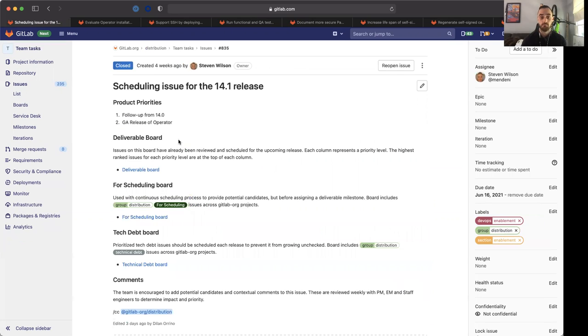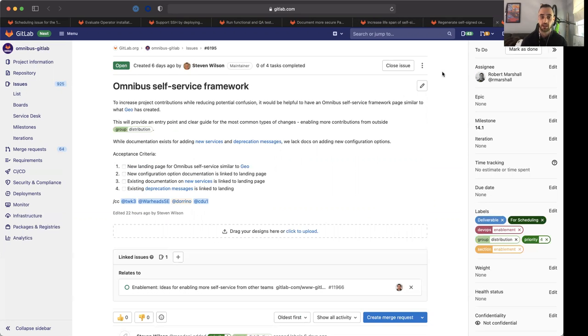Again, we are mainly working on GA of the operator stuff. But this is encompassing a little bit of other work that we kind of need to do to keep the lights running, and then again kicking off some things that'll help us be more efficient in the future.